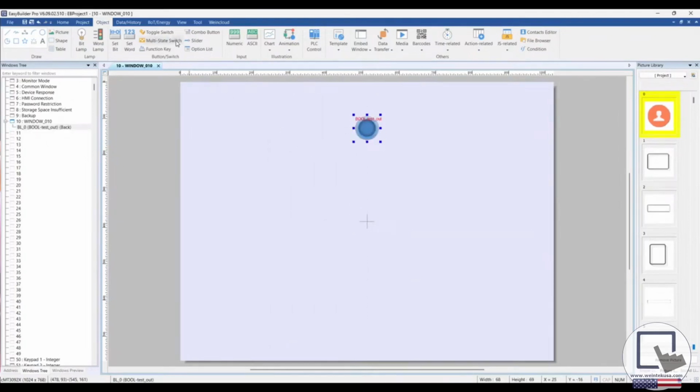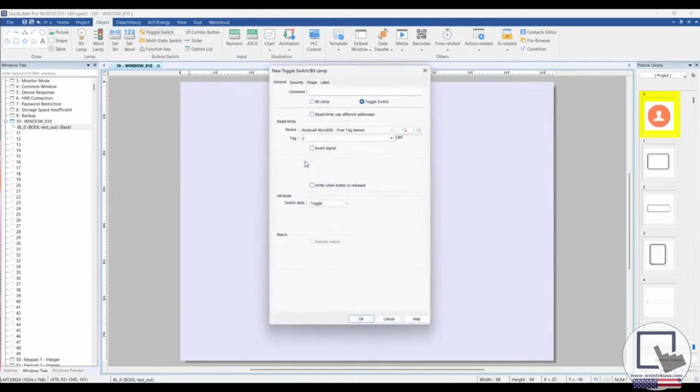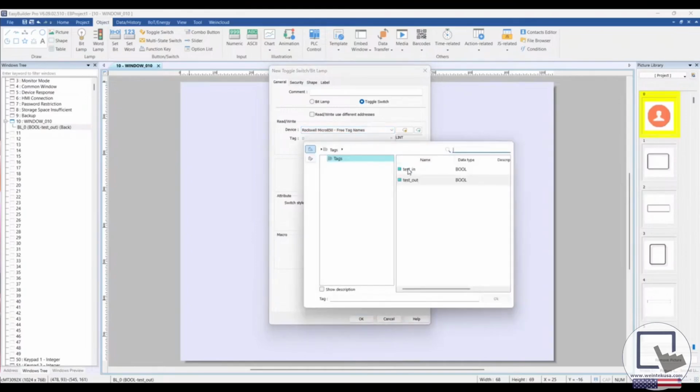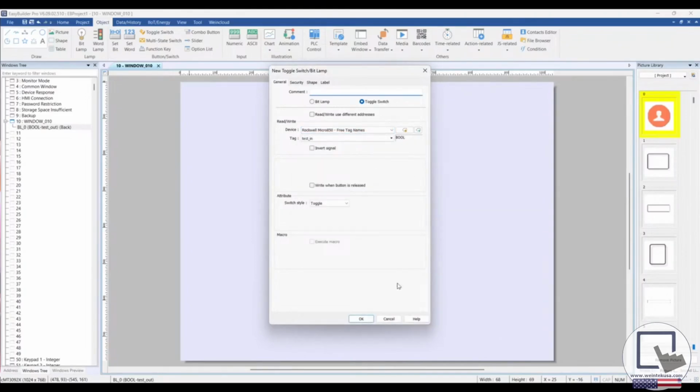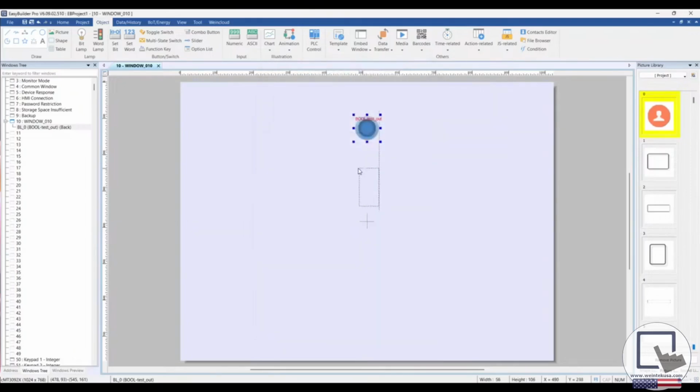Now let's go ahead and select a toggle switch and our Micro 850 from the device drop-down list and our other tag from the tag drop-down list. Click OK. And I'll now put this in our project. So now we've got objects with both of these tags that we've imported assigned to them.